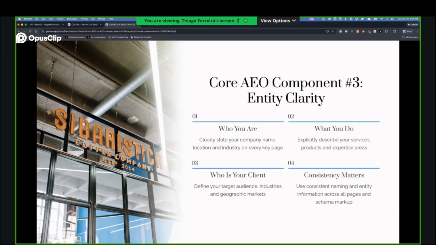So component number 3 is just being really, really clear about who you are and who your company is, depending on what the case is, and what your product is. Because it's helpful for the chatbots to find out that information as easily as possible, right? So number 1, clearly stating the name of your company, your location, and the industry that you're in on every key page, and that probably means having it in the header or footer of your website.